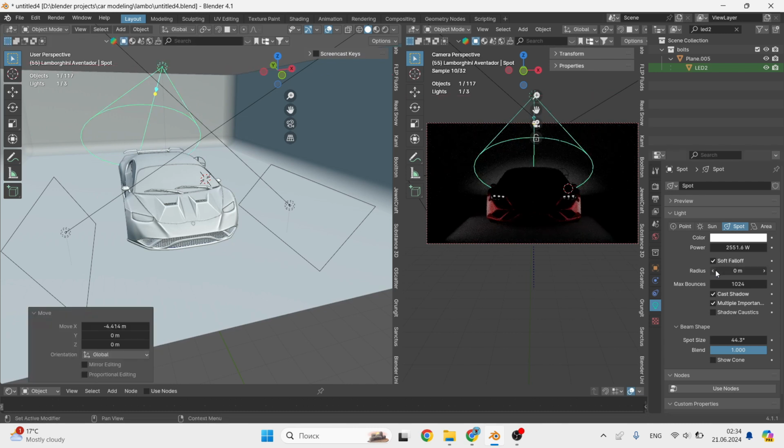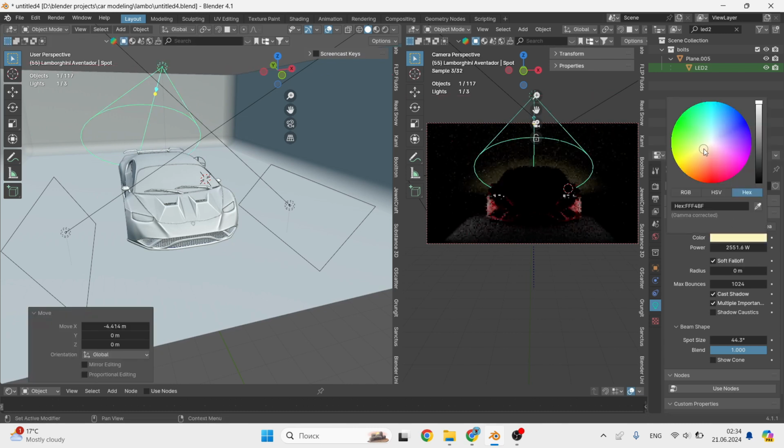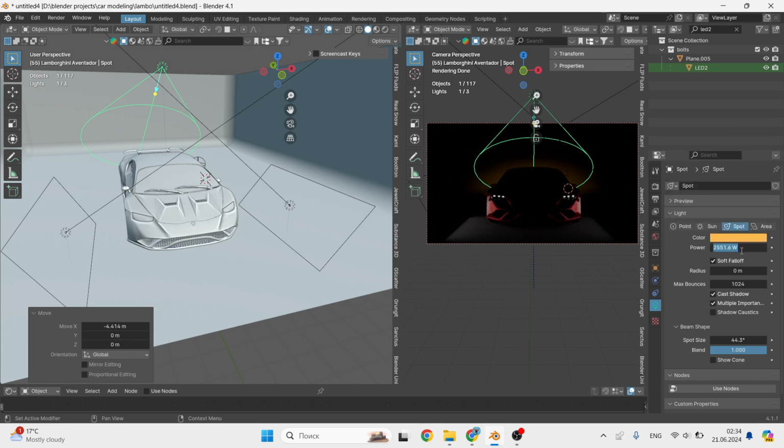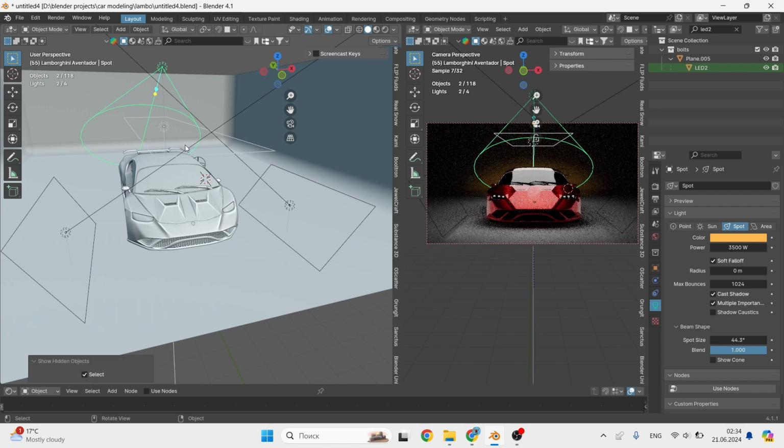So now you can move on to the spotlight. We will place it exactly behind the car, direct it to the back wall. You can change the color. I suggest installing orange. And set the power a little stronger, somewhere around 3,500 watts.